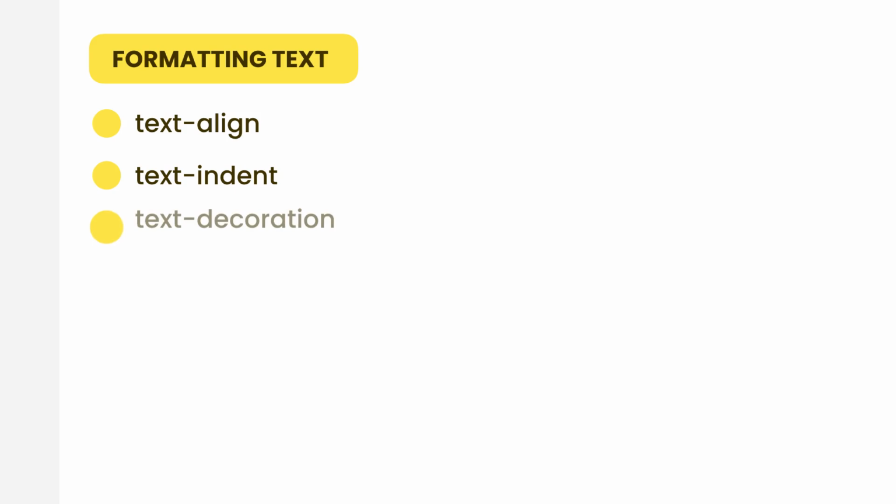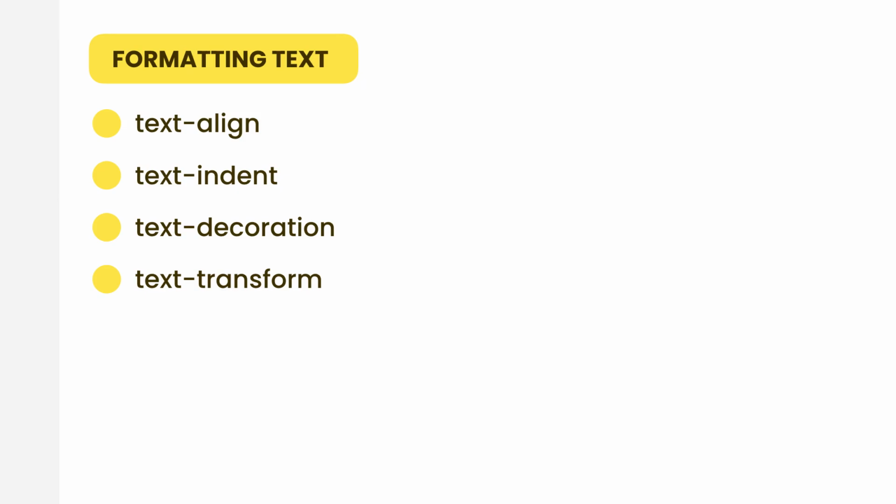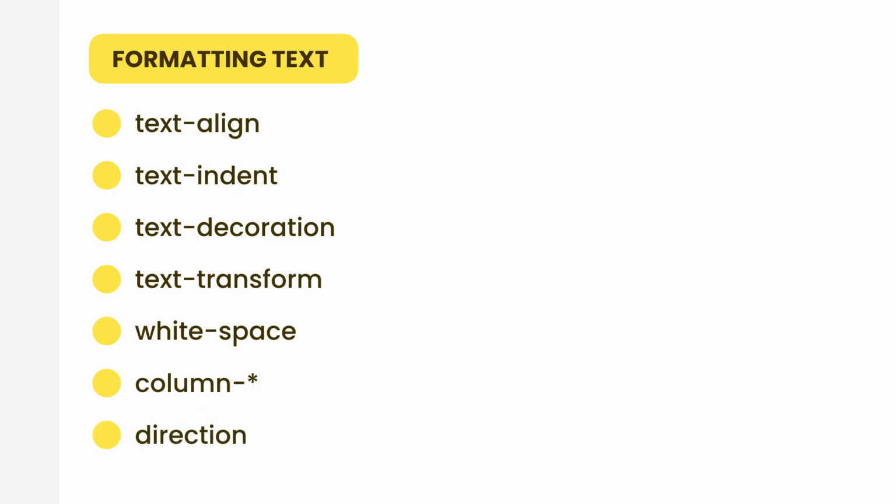In this lesson, we're going to talk about a few properties that you need to know for formatting text. We're going to cover text align, text indent, text decoration, which is used for adding underlines or line throughs, text transform, which is used for converting letters to uppercase or lowercase, white space for controlling wrapping, column properties for creating multi-column text, and direction, which is used in right-to-left languages like Persian, Hebrew, and Arabic.